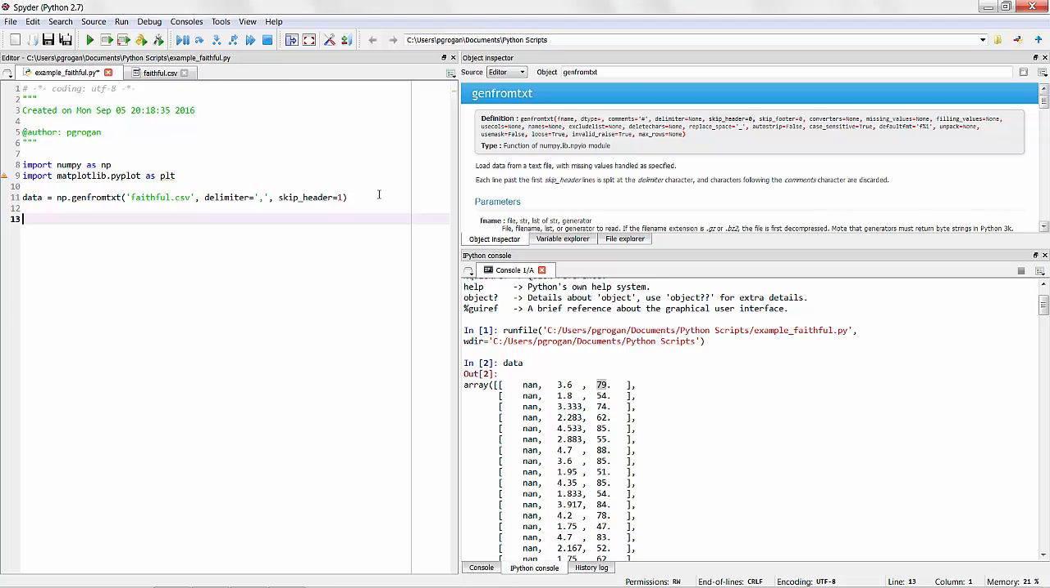So I want to plot this data, the eruption duration and the waiting time, on 2 axes of a plot. So the first thing I'm going to do is to create a new figure using the Matplotlib library, using the instruction plt.figure. This will generate a new figure just in case you have an existing figure you're working on before.